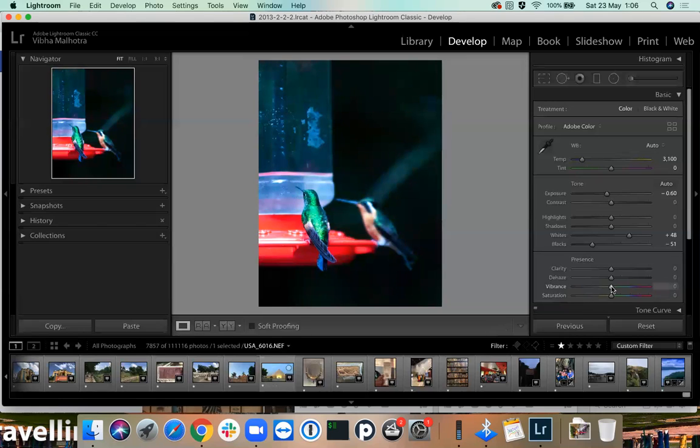Vibrance changes colors too, but it mainly adjusts some of the prime bright colors of the image. It will not change every color of the image. So if you notice in this case, probably there are more brighter colors.